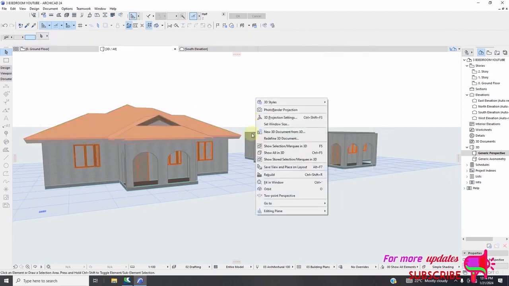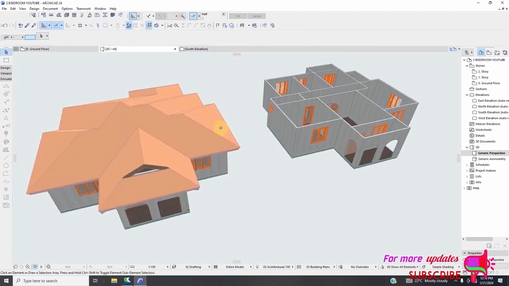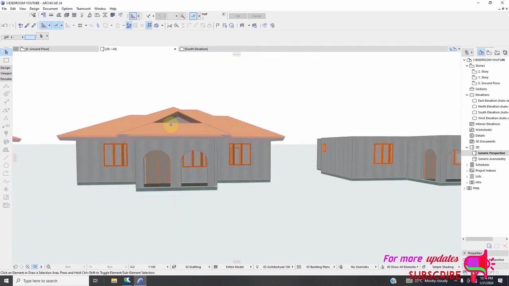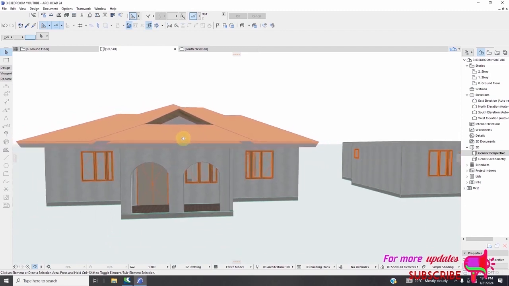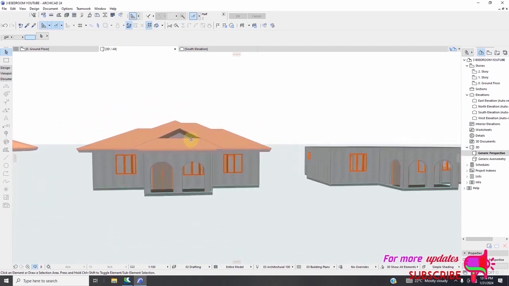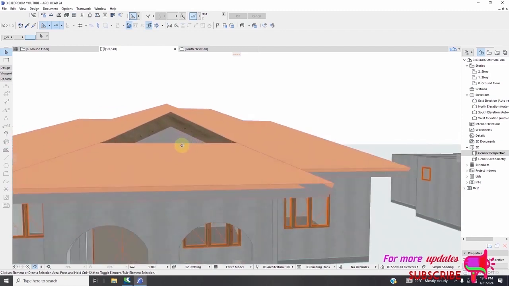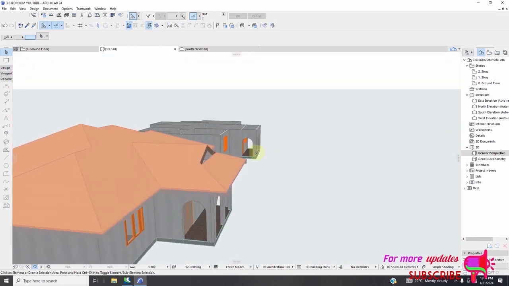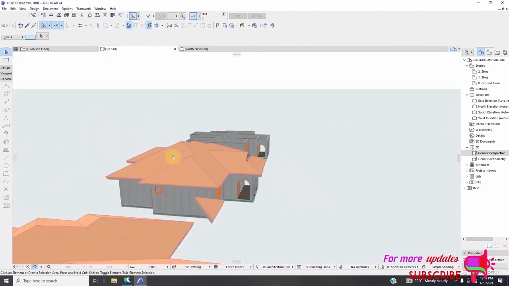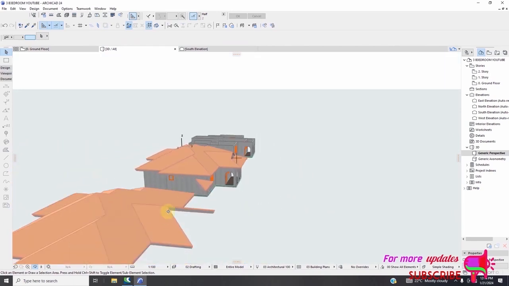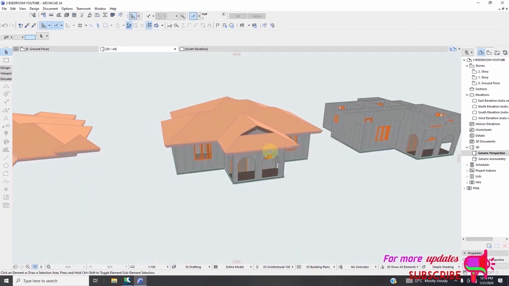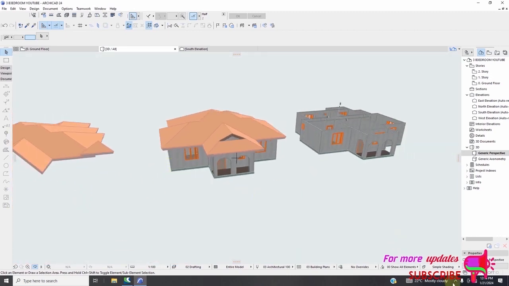So you can see now we have been able to create a roof vent without having to split this roof into single plane roofs. So that's how you do it. That's how you create a roof vent in Archicad in a very simple manner without having to split your roof into single plane roofs. You just need to use a drag a copy and then you follow those steps.